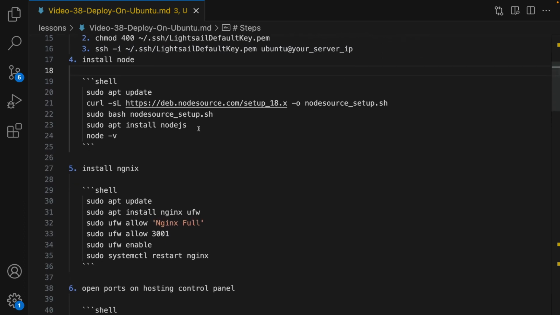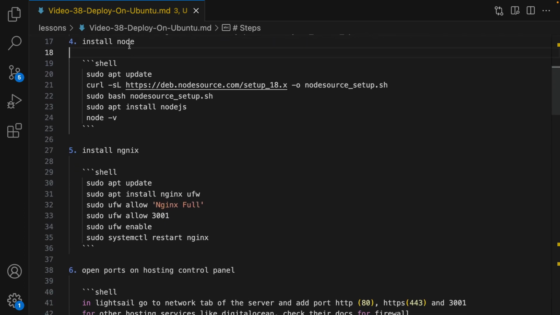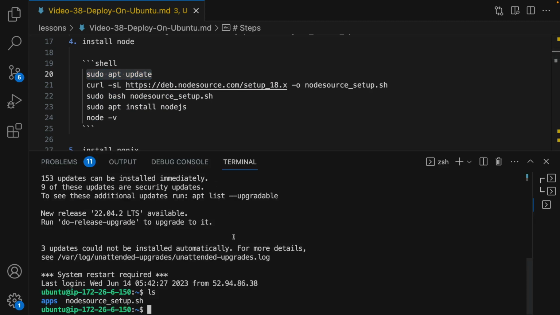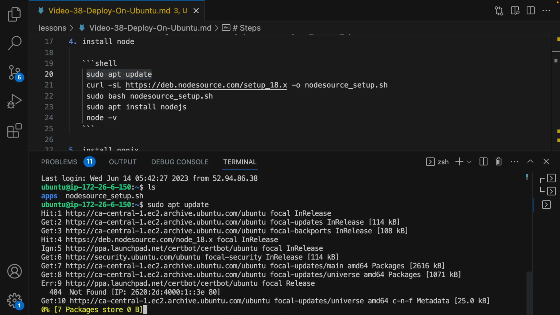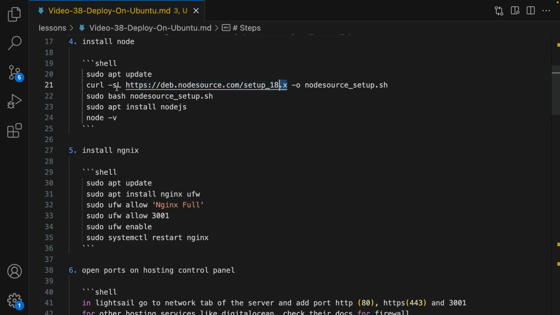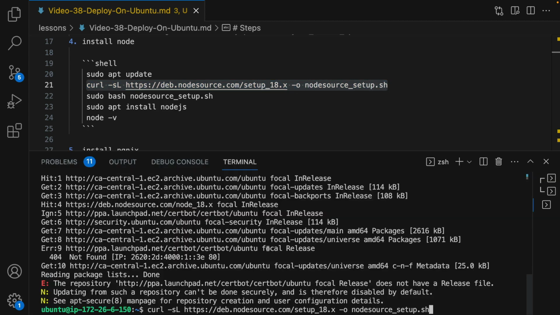And here you can do anything that you want with this Ubuntu server. Next step is installing Node, because for deploying Next.js application we need to have Node. There are a lot of ways to do that, but to get the latest version of Node, this one is the best way. First of all, run sudo apt update to update all applications. Next step is adding the Node to the list of apps in the Ubuntu using this code, curl -sL.